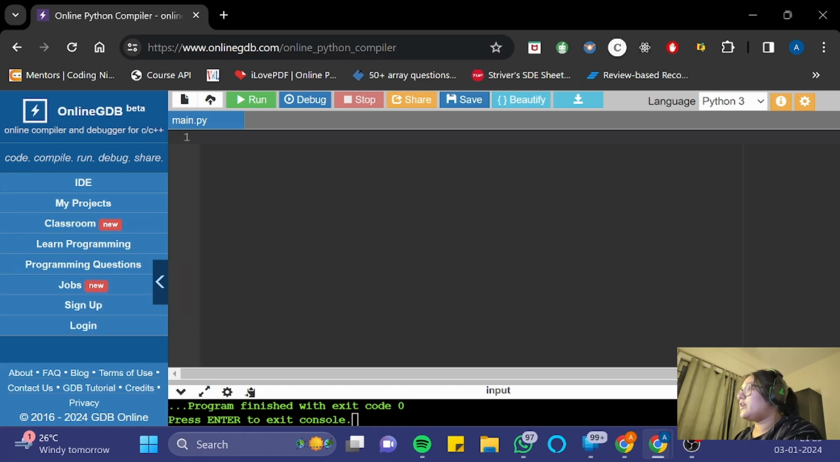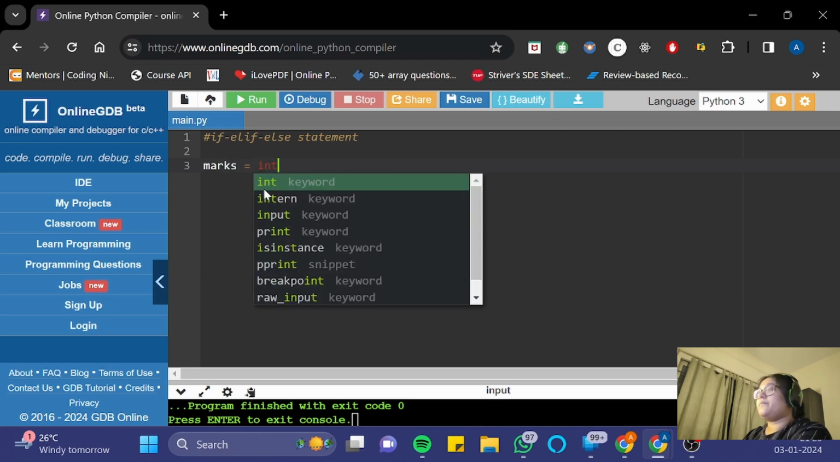Now let's see the if elif else statement. In the previous question, we had seen that if the marks are greater than or equal to 80, then we will print A. If it is between 60 and less than 80, then we will print B, otherwise we will print C. For the marks, we will take input from the user.